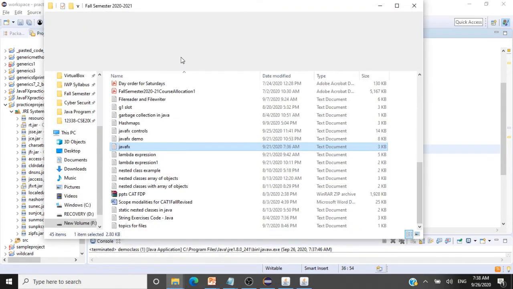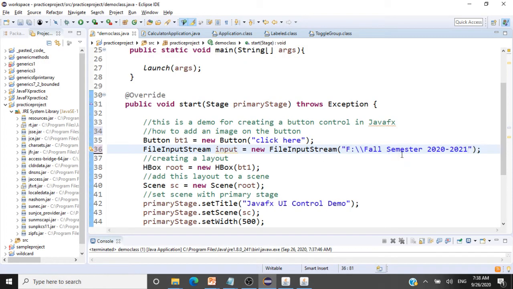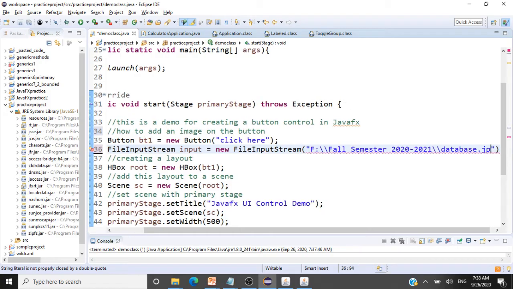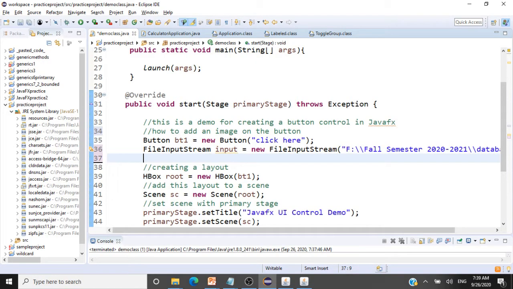Say my file is in this directory, so let me copy this directory and paste it, and I will say the file name I have there is database.jpg. So that's the file name I'm going to use on the button. I mean, that is the file I'll be using on the button.